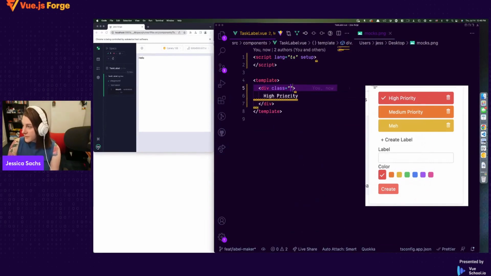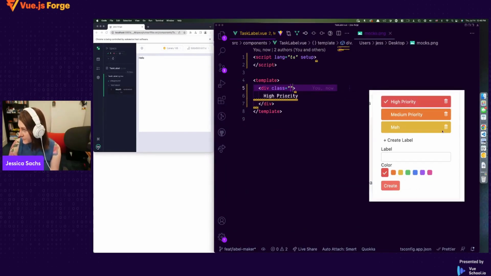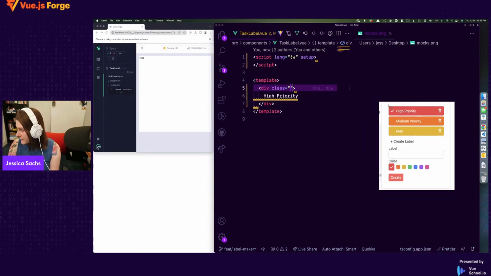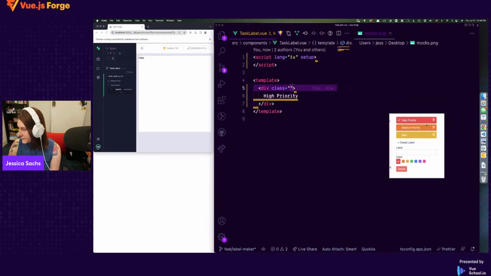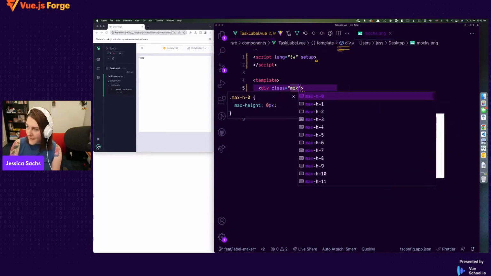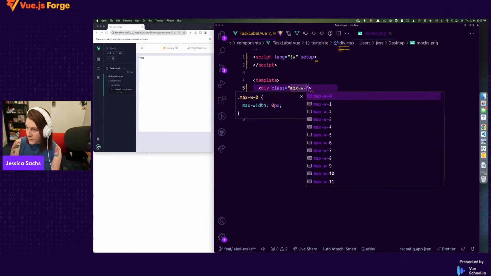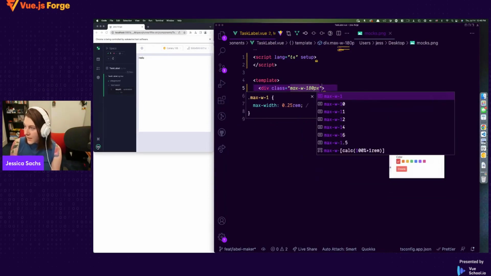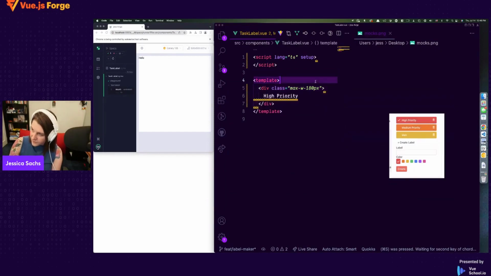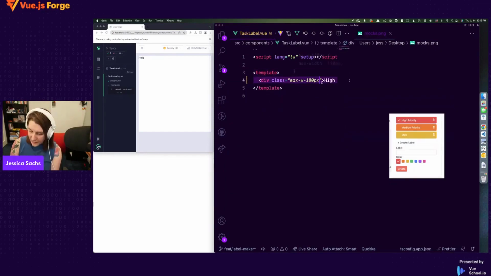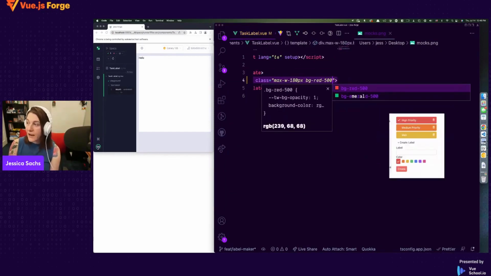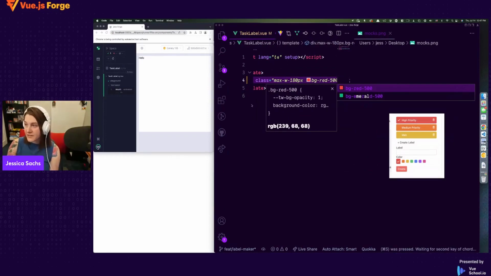So I'm going to say that this thing is going to have a max width of, this is 400, I think I zoomed in on this. Yeah, I think like, I don't know, 180 is probably right. So let's say a max W of 180 pixels. I have a lot of dev tools enabled, so if there's something that looks really cool, there's probably a VS Code plugin for it. And then I always set a background of red to start so I can see everything that's happening.